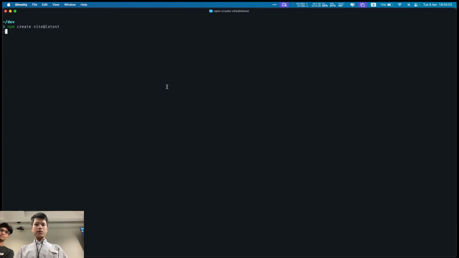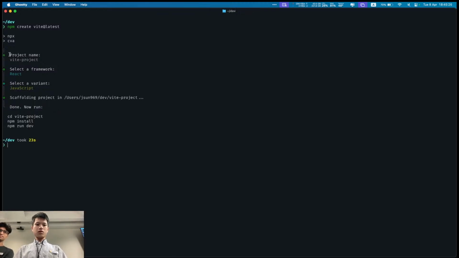After doing that, you might wait for a bit for installing Vite, and the project name you can keep as default, which is vite-project, and select a framework. You need to select React, and the variant we want to use is JavaScript. So now the project is already in your folder.